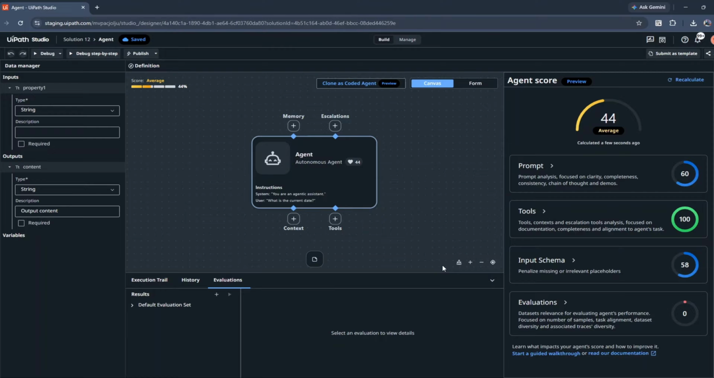In this video, we have explored the core components of the designer and understood the purpose of each section. In the next video, we'll build a real autonomous agent from scratch, connect tools and context, and see how it reasons through a real business scenario.